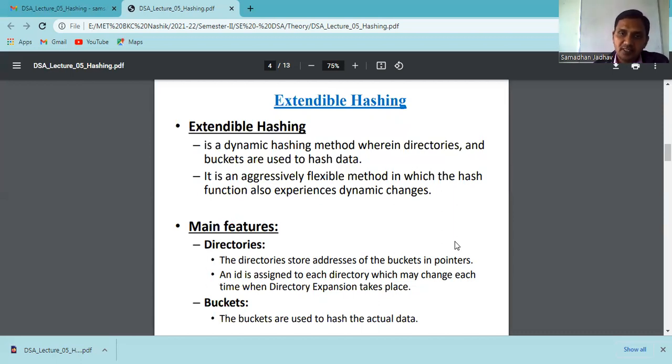There are two main features of extendable hashing, and those are directories and buckets. The directories store the addresses of the buckets as pointers, and each directory has an ID assigned to it, which may change each time a directory expansion occurs. Along with that, buckets also have an ID, and they actually store the data. These IDs of directories and buckets are called depth. The IDs in case of directories are called global depth, and IDs in case of buckets are called local depth.